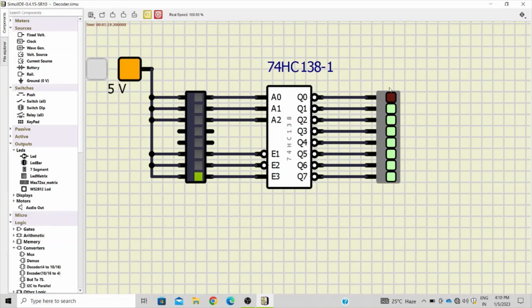Basically, in the beginning we modified the properties of this LED bar, and the on LEDs will emit green light. The only LED which is off is Q0. The reason is A0, A1 and A2 are 0, 0, 0, and thus the Q0 line is active. Being an active low output, the LED will remain off while all the remaining LEDs, Q1 to Q7, will turn on.